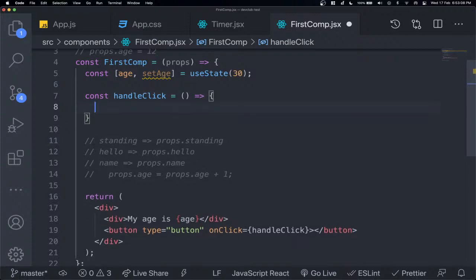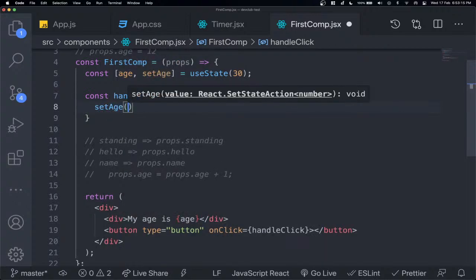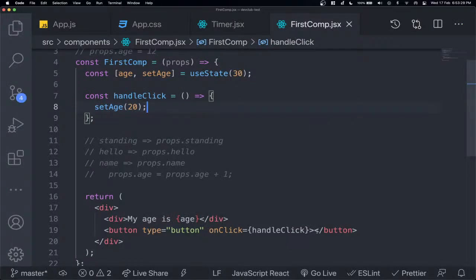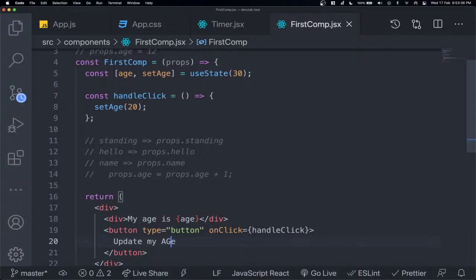So I can't update constants. Otherwise, it'll give me an error, right? So in order to update the age, we need to use the setAge function. What setAge does is it basically helps me to update that constant age. So let's say I do setAge(20). Now as soon as I click this button, and let me give this button some text, update my age, it'll change that to 20.